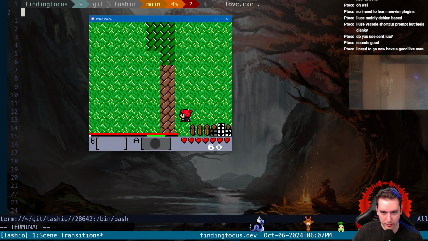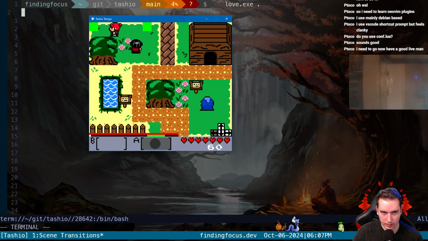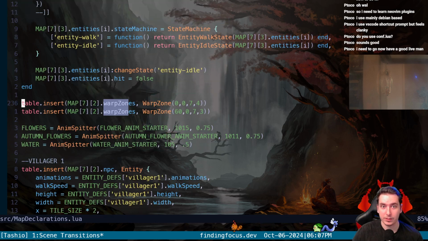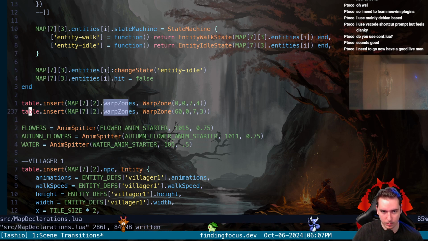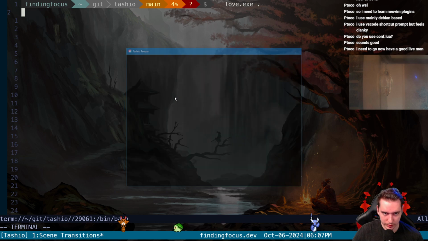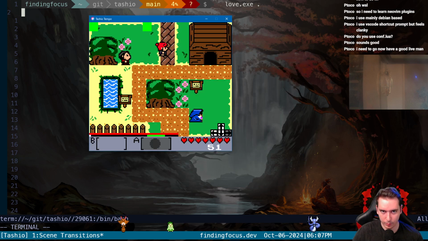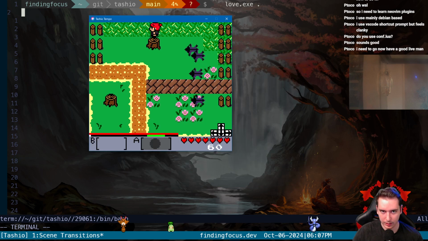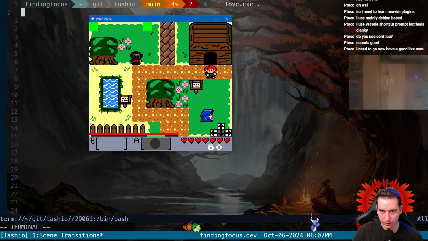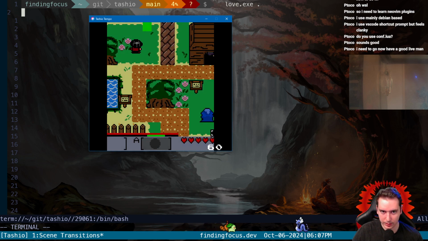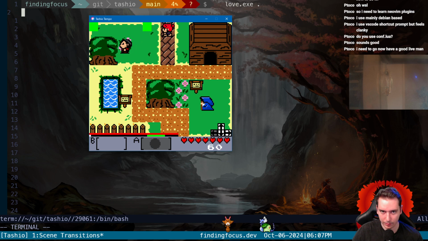The cliff above the dungeon is where this one should take us to. It does. Okay, so we have multiple warp zones. This is cool. When we're in the game, you won't see these warp zones. This is just a way where we can trigger a collision so that we are able to teleport us. Like when we walk in here, it would take us inside of the tavern or whatever.